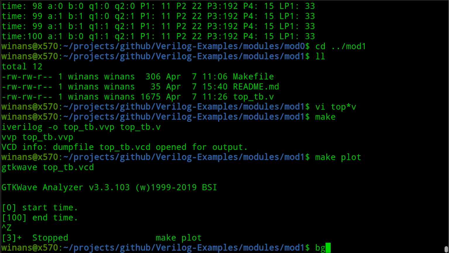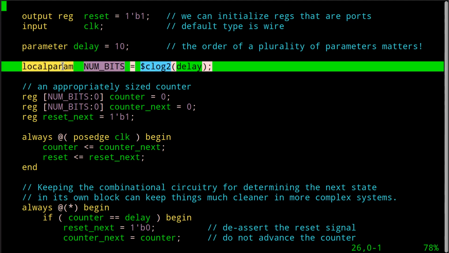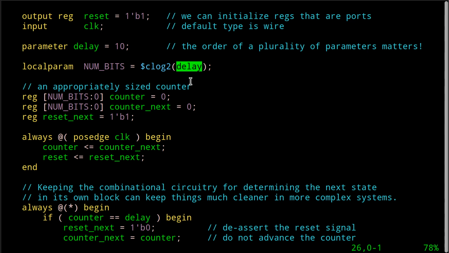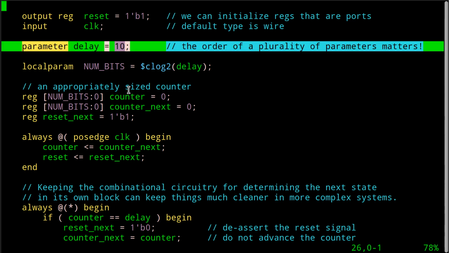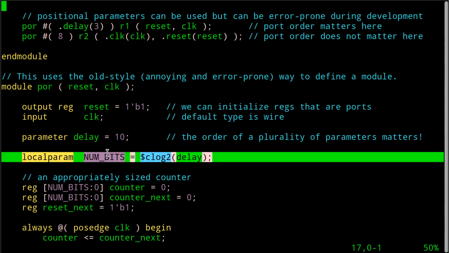Let's go back here. This C-log2 in this local parameter figures out how many bits it needs in order to count up to whatever the delay value is that you used when you instantiated it. This is the whole point of this. Let's not get too caught up in the finite state machine and all the other stuff. That's why we do this. If I put 1,000 in here, it would need 10 bits. Just for fun, let's do that.